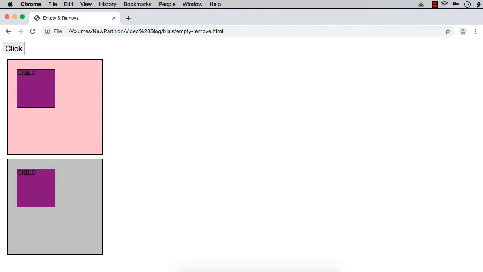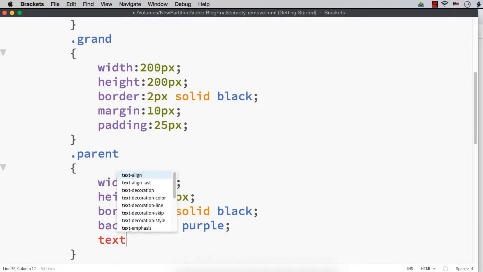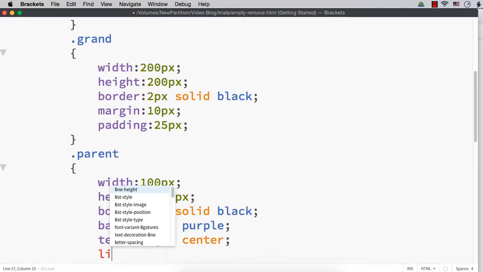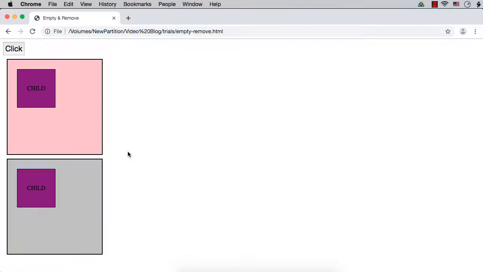I actually want to display this child as vertically and horizontally centered. So what we can do, within the parent, I can specify text-align to be center so that it will be horizontally centered, and to make it vertically centered, a simple trick is to specify the line-height as the height of the element. So let the line-height be 100px itself. Now let me save this. See, now they are being displayed like this.